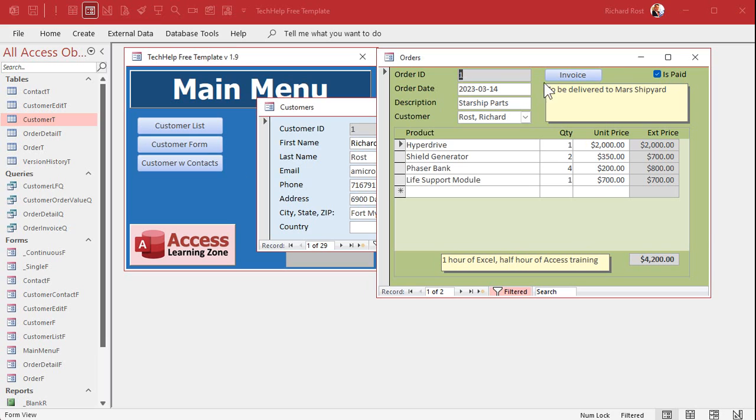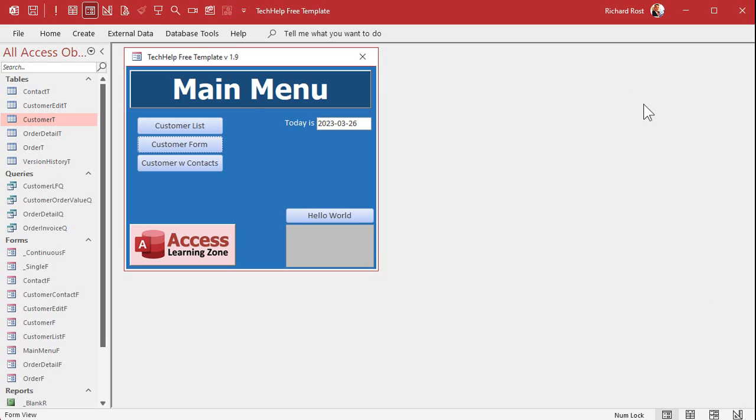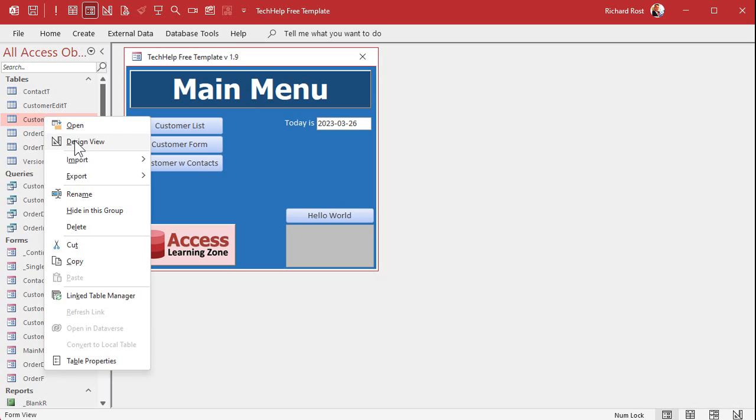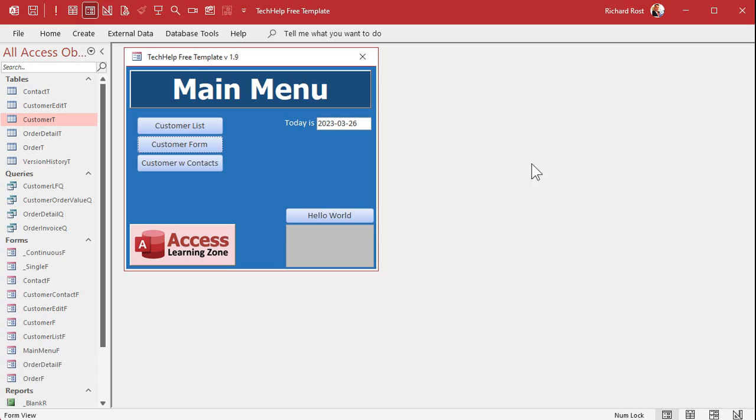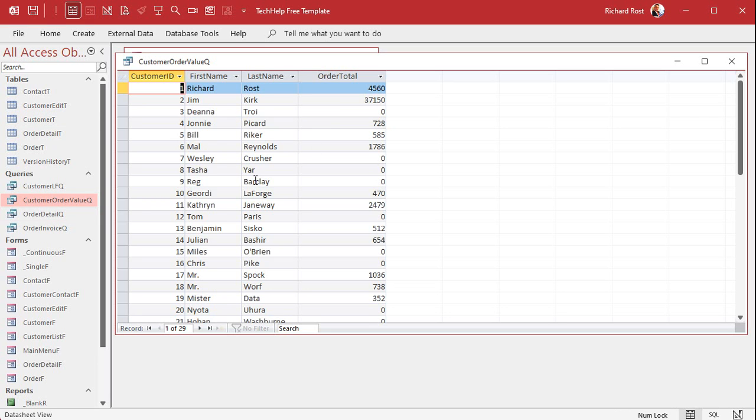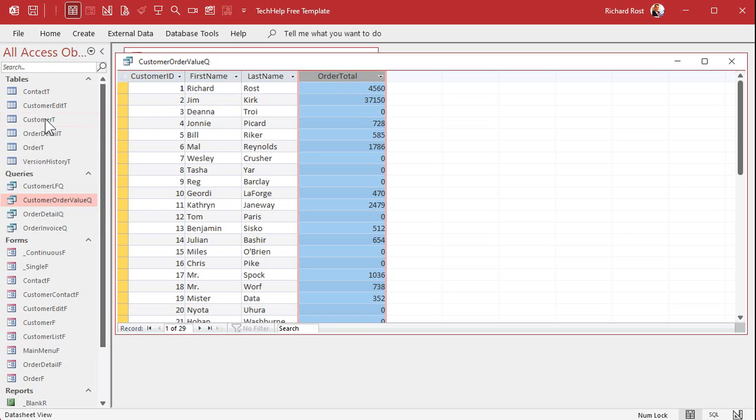Okay, so the first step is to simply get that order total value in the customer table. We're going to come down here in the customer T, add order total, and that's a currency. All right, save it. Now we're going to make a one-time update query to take this value here and plop it into the customer table.